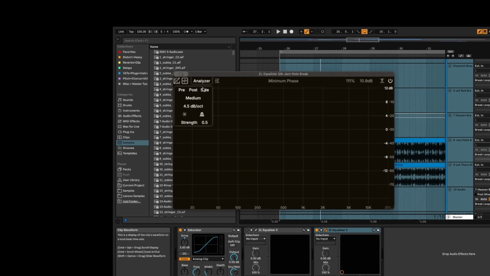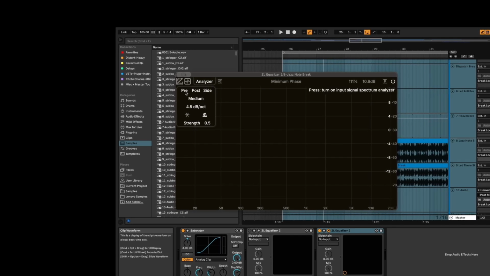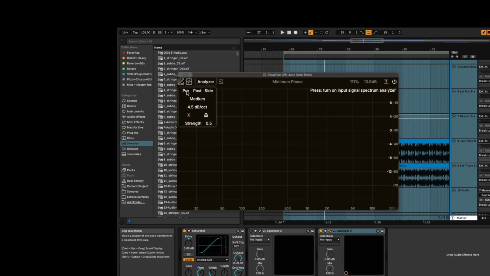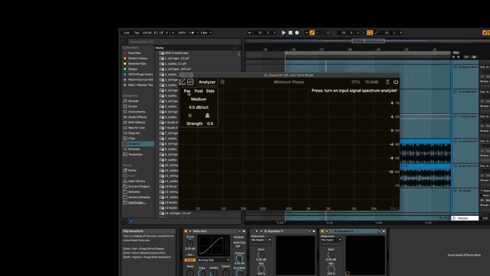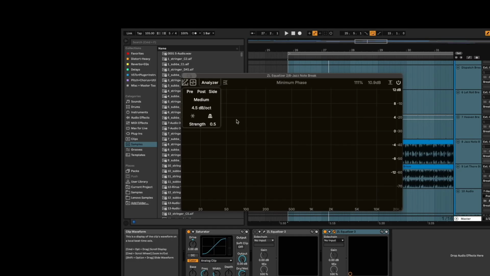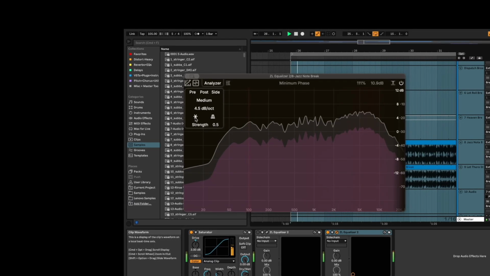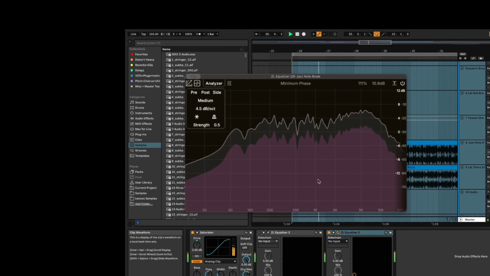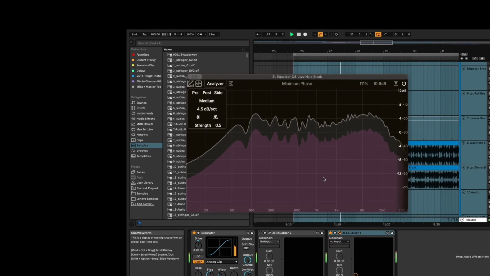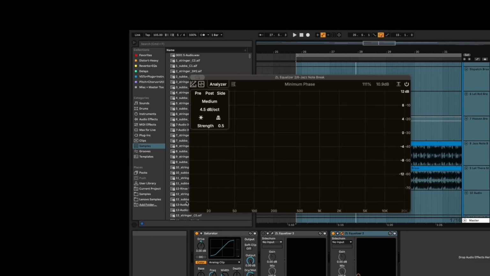So we've got our analyzer, and you have these options: pre, post, inside. I can't really make any notes on that. I don't really want to get into that. You can also freeze it. I don't know why. There you go, frozen. So you can have a visual representation of all the frequencies playing at once.